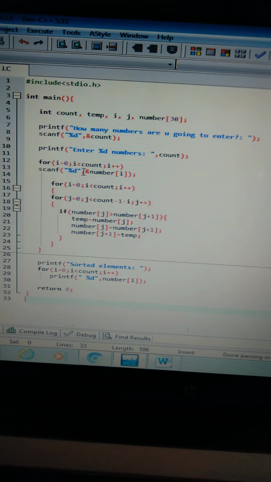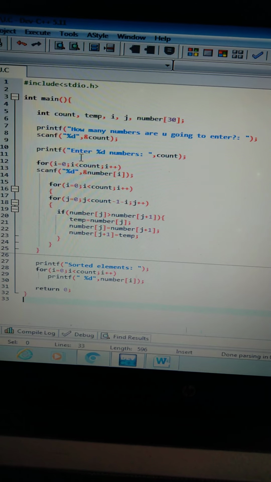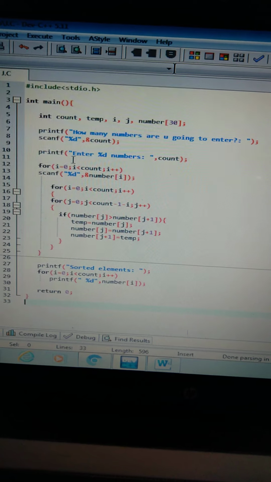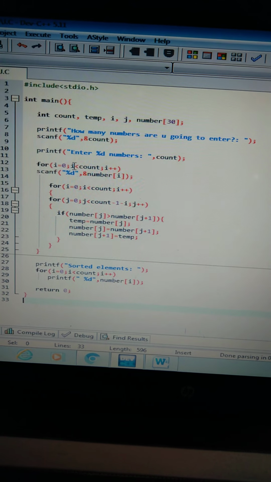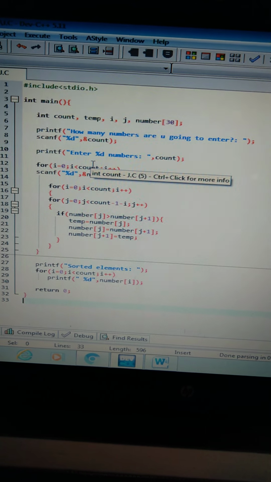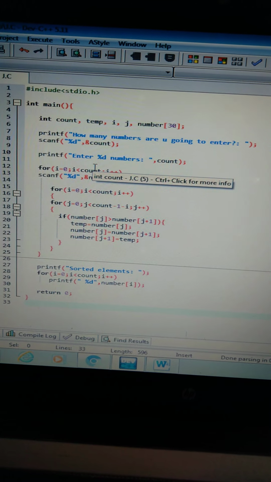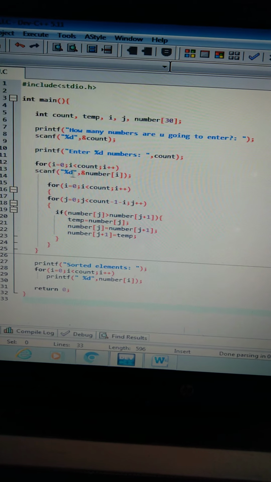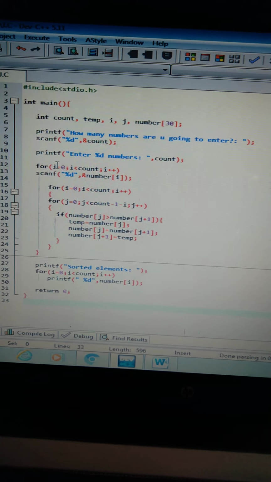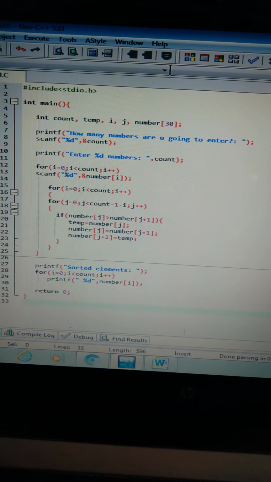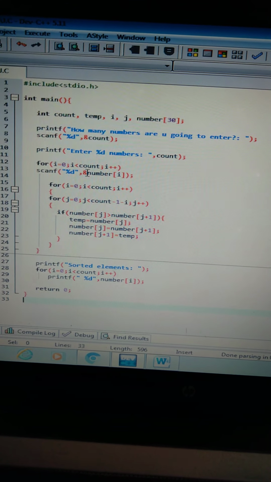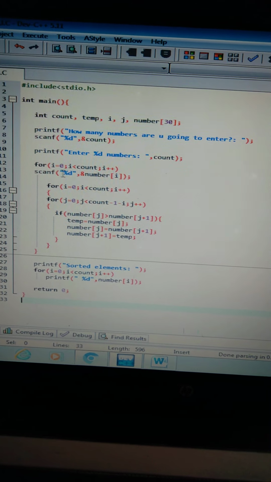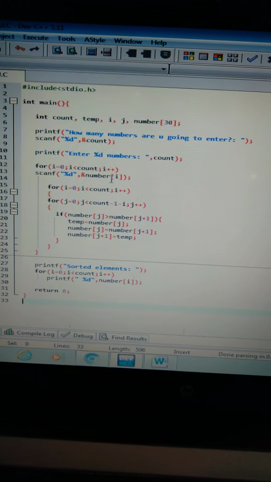If we take four numbers, we count it as 1 2 3 4, four numbers. If we start index value from 0, then the index value of the last element becomes a of 3, which is lesser than count. So by satisfying this condition, we have to accept the input numbers what we have given. This scanf statement takes those values.